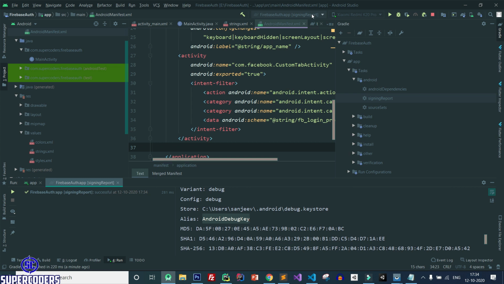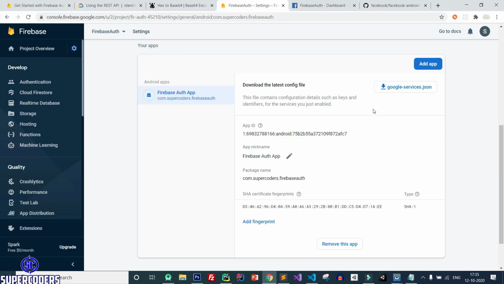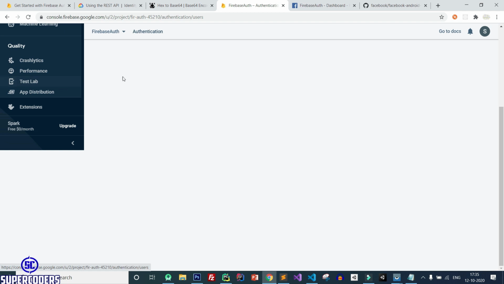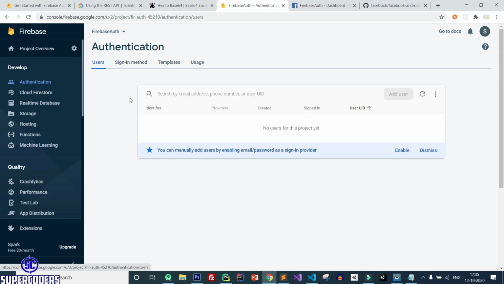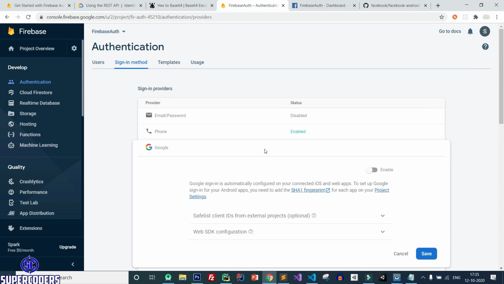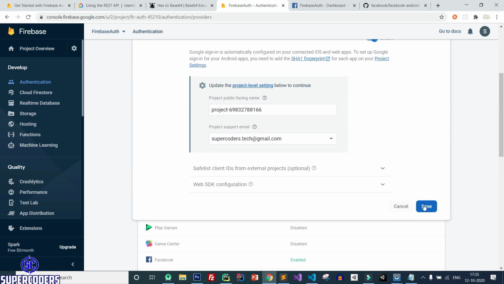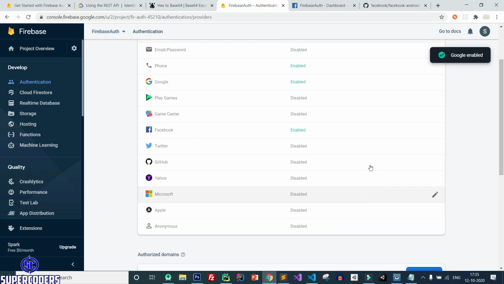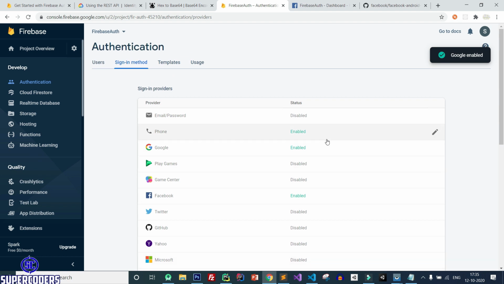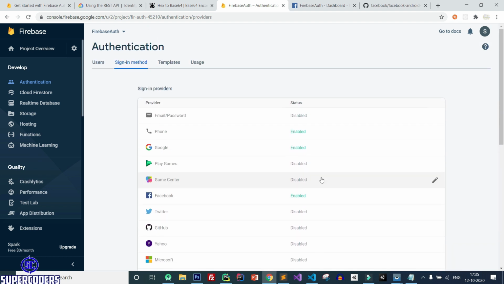So again, here change this to app and minimize it. Also close this. Now let's see. Come to authentication. Click on sign in method. Open Google and it is showing disable. So we need to enable this. Save. And you can see my Firebase project has been enabled for phone login, for Google and for Facebook. Now let's work on our login system.